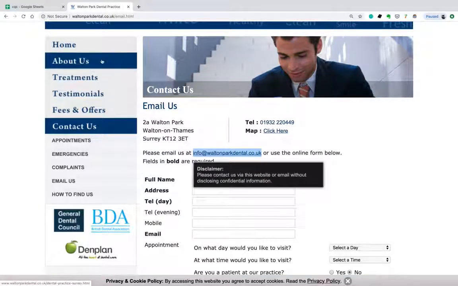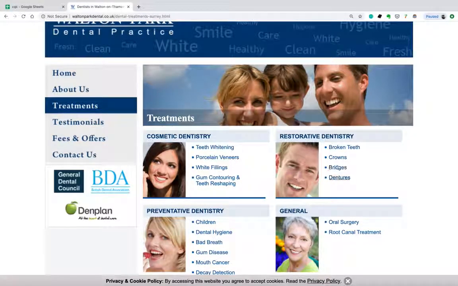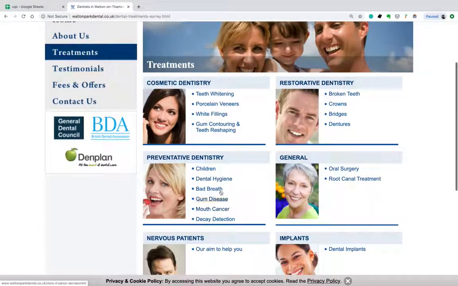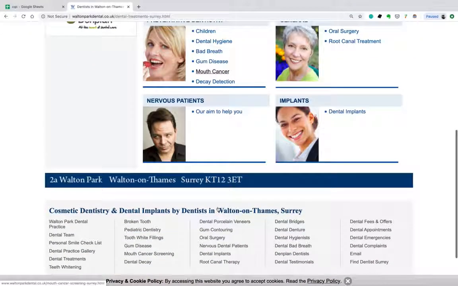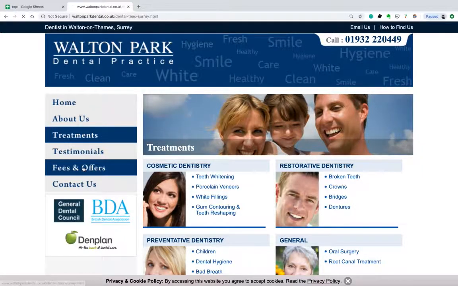I have it. So now I need the treatments. What do they offer? Cosmetic, restorative. That's all general. General, preventive. This is general. They also do implants. Okay, let's see about the prices. Fees.